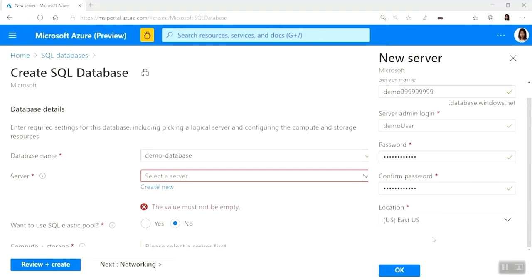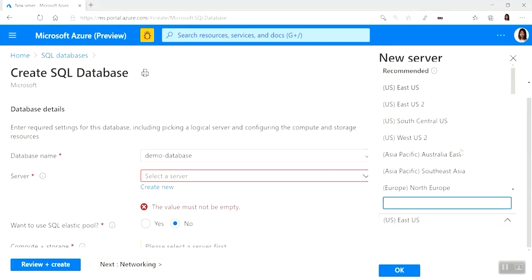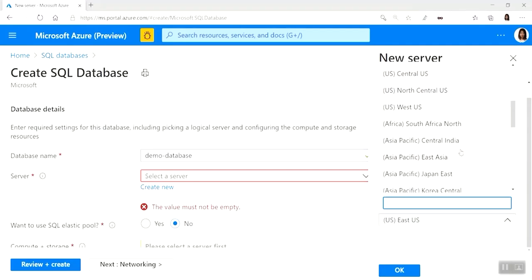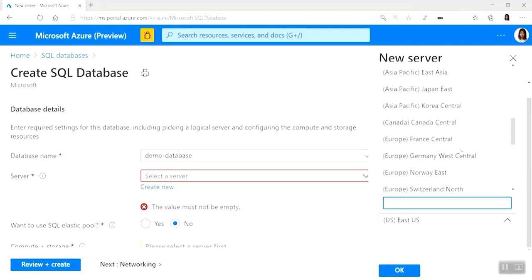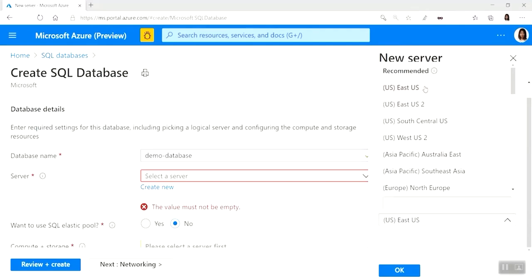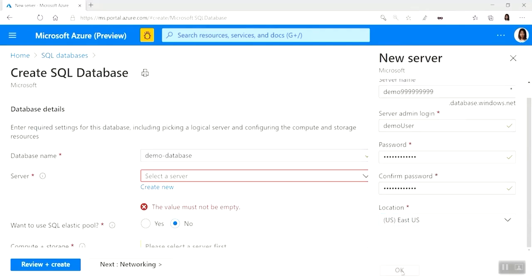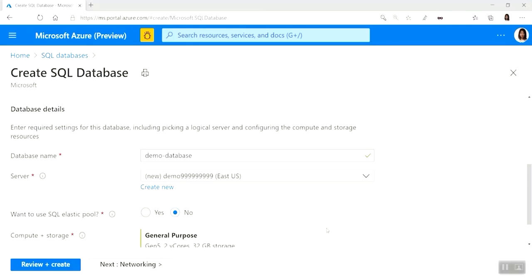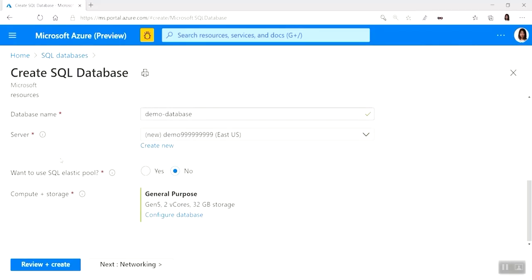Now, the location is the Azure region that we want to provision this Azure SQL Database to. Currently, the default is East US, but I can come in here and select any one of the Azure regions around the world. I'm just going to leave the default East US one, and click OK. And that's gone and set up my SQL server for me. Now here I can specify if I want to use a SQL Elastic pool. It's simply a toggle between yes or no. Because this is a demo, I'm just going to leave it as the default no.